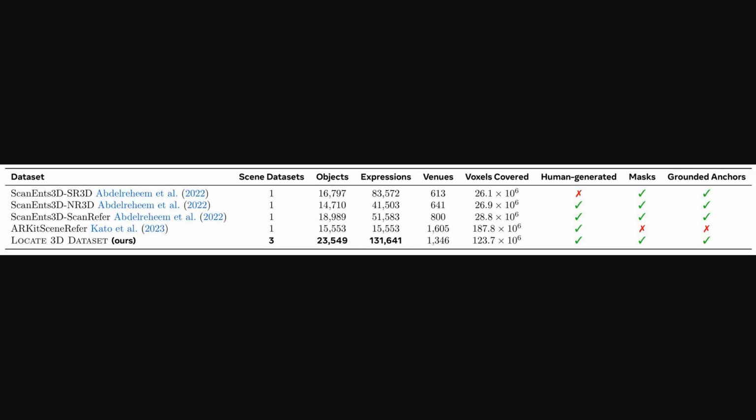So, to train and evaluate a system like this, you need good data. Table 1 here compares different 3D scene datasets. The key takeaway is that the new Locate 3D dataset, which the authors introduce, is substantially larger and more diverse.